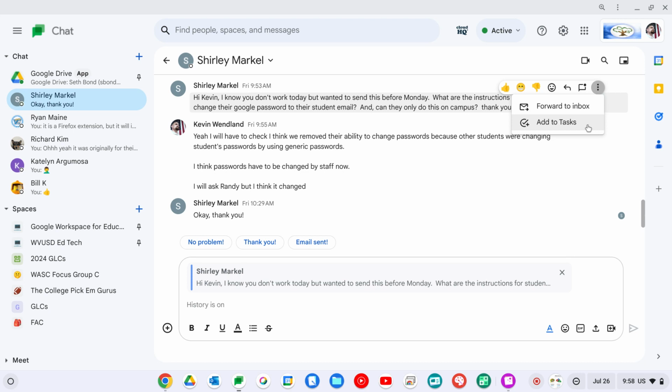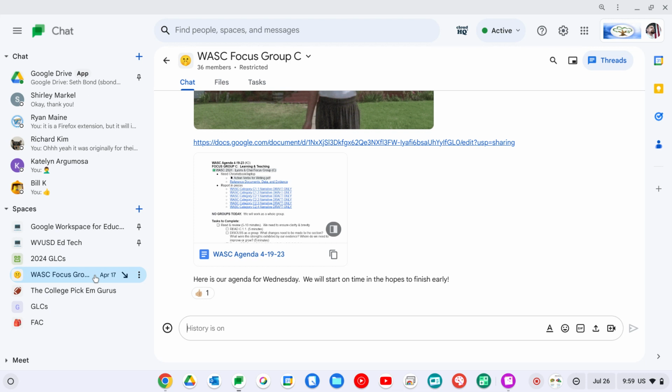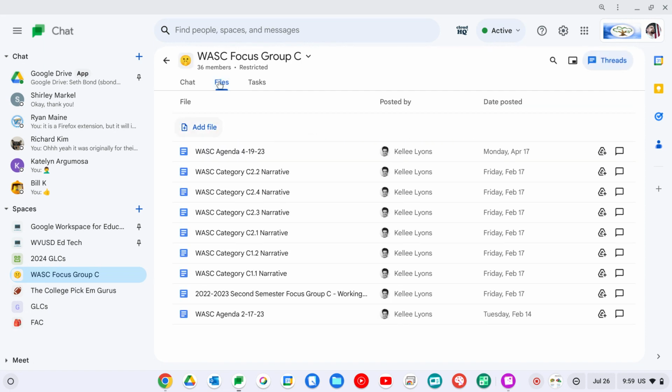Let's go ahead and take a look at Spaces, because I think actually that got the bigger changes. When Spaces was first announced, it was called Rooms, and if you just thought of it as group messaging, you're really missing out on the functionality of Spaces. So what you're looking at is the WASC group at Walnut High School, and you can see that I have now three little tabs up here. Chat is just like we had before. It's still Chat. The next tab we have is Files.